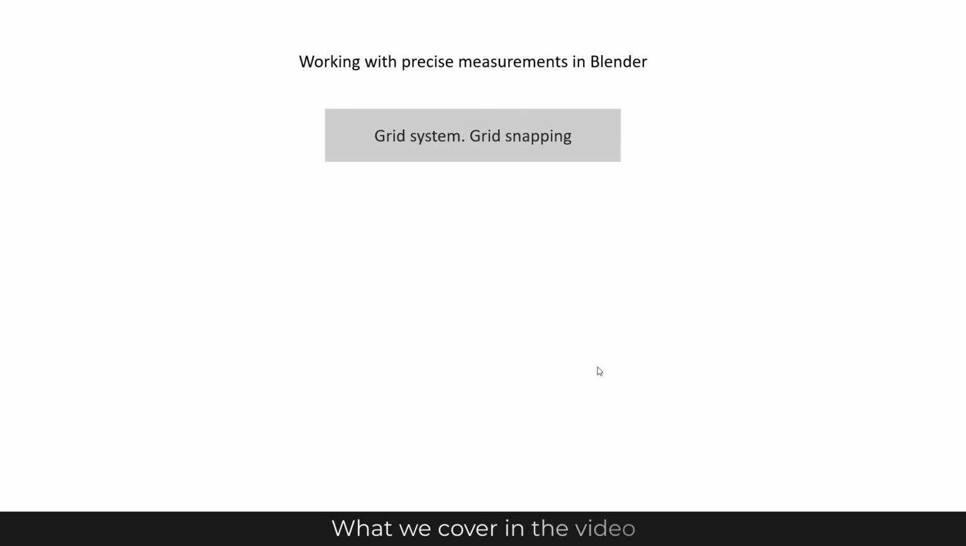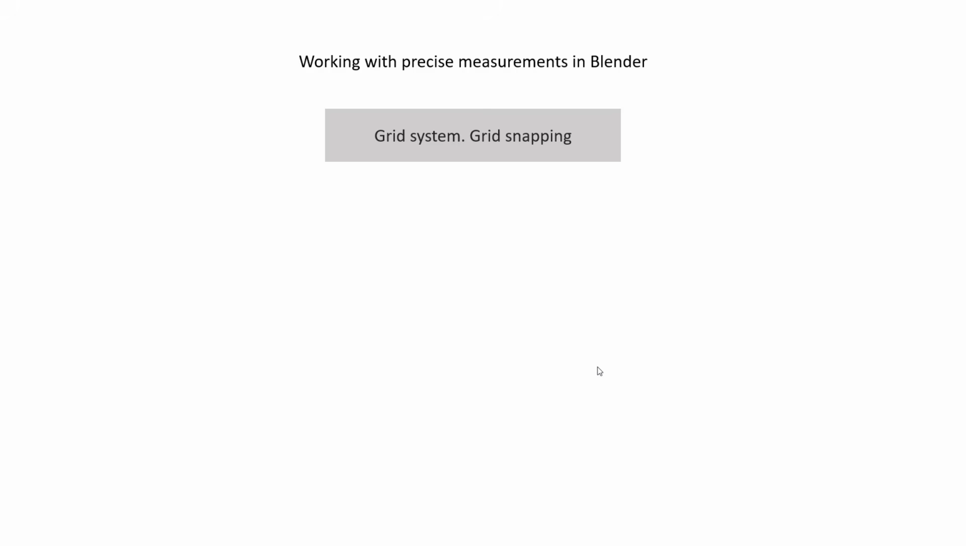I would highlight or outline the main important topics that we're going to cover in this video, and then we'll move into Blender and practice those things right inside of Blender. So the first thing we need to talk about is the grid system. We need to understand the grid system well. Some people understand, some people not. Some people think they understand, but actually they don't.